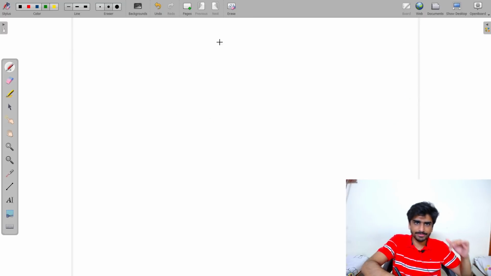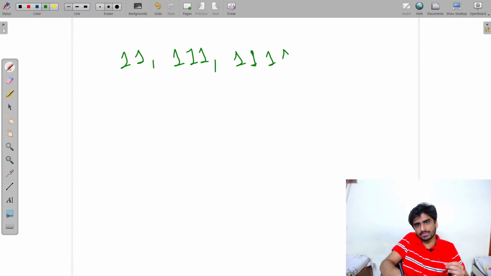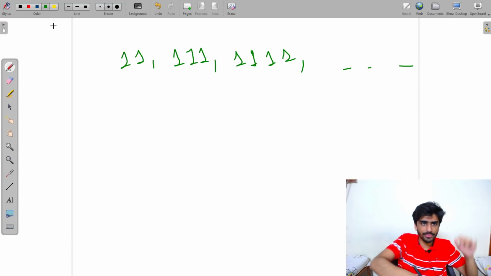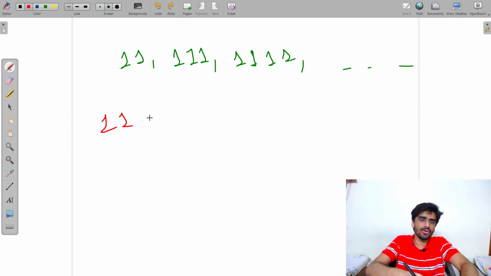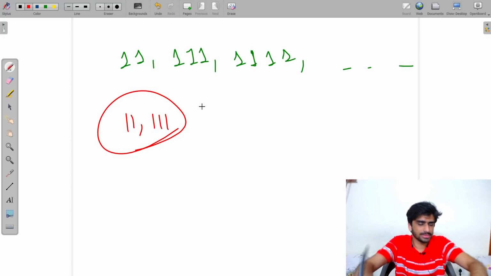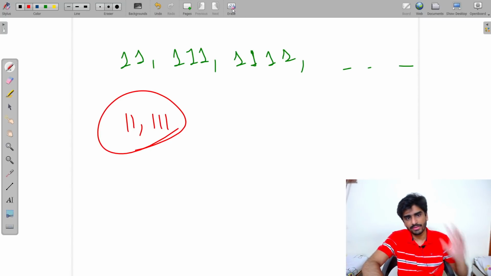So anything that has more than 4 ones can be formed using only 11 and 111, right? So if any number can be formed using 11, 111, 11111, and so on, then it has to be formable using only 11 and 111. So if I can form the number using only 11 and 111, then the answer is yes, otherwise the answer is no.